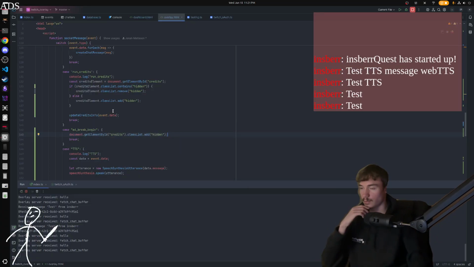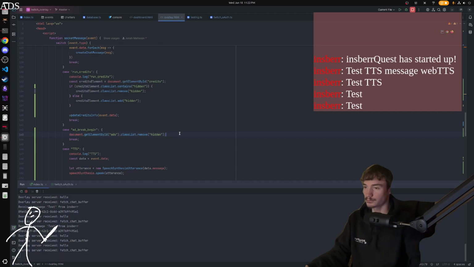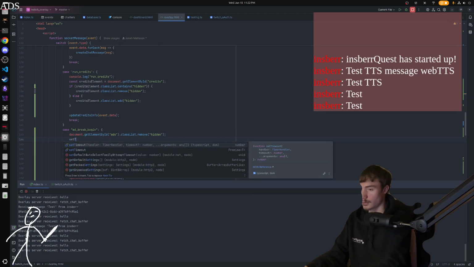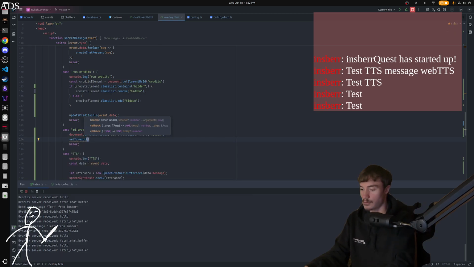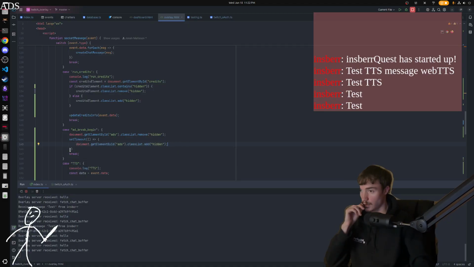Document get element by ID, ads. Remove hidden. Set timeout. Document get element by ID, add hidden, and then I need to figure out what that timeout is.